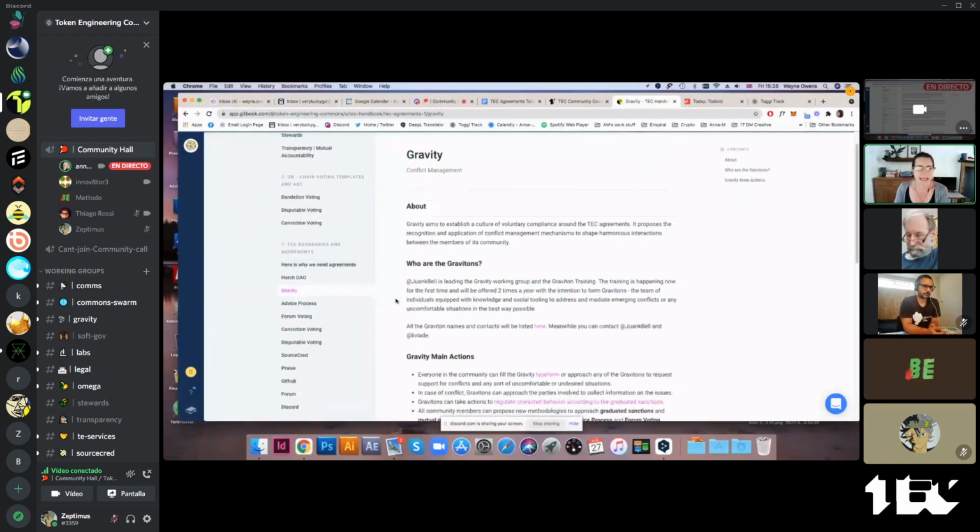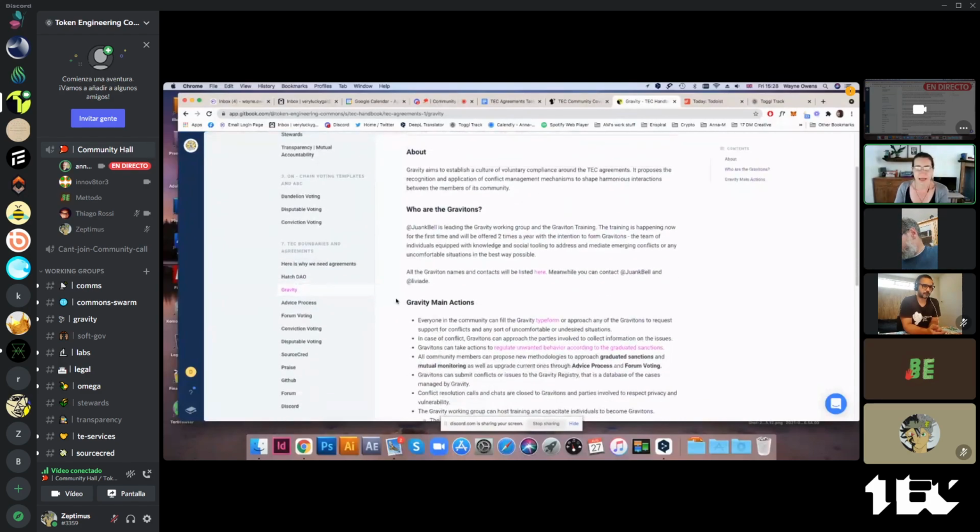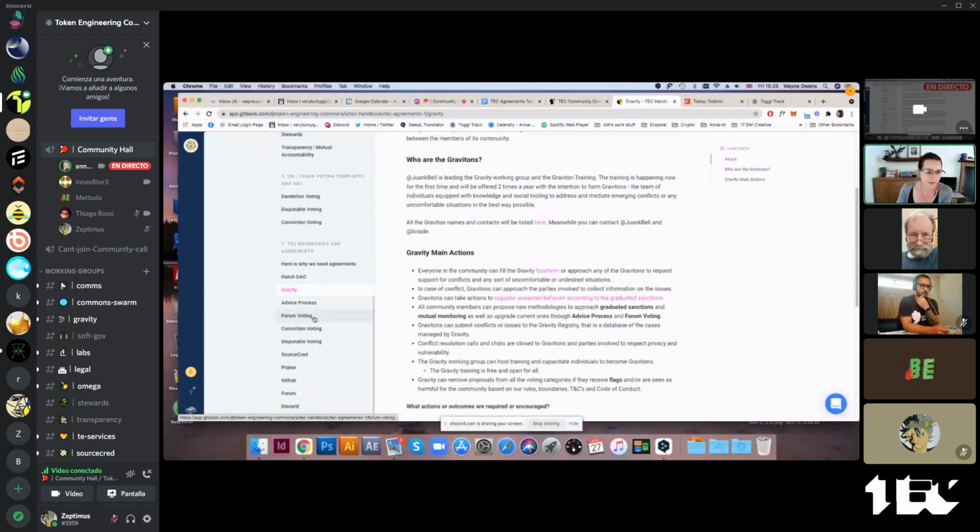Gravity is our conflict support working group. So Gravity and the Gravitons, as they're called, are a working group that addresses and mediates any kind of conflicts, and also works to ensure that the community is pulled together. So that's a really lovely one to work on. I'll skip advice process.